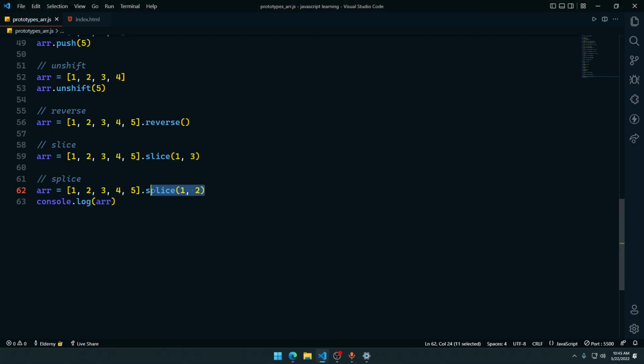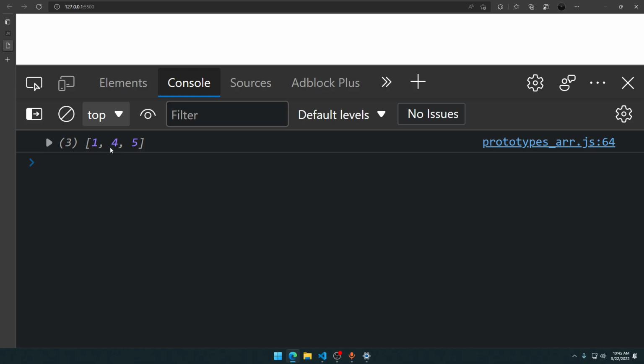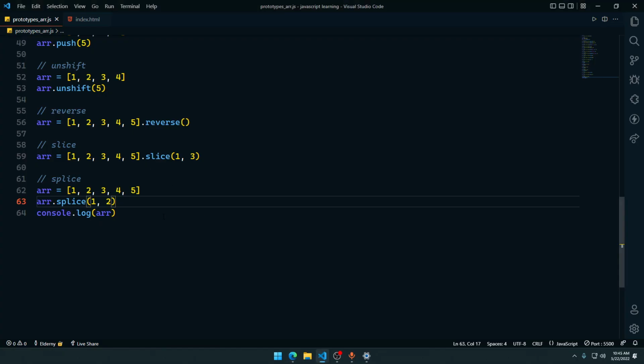Okay, so it's my bad. I already told you it returns the thing. So yeah, we see 1 4 5. So now what exactly this did, it started the deleting process from the index 1, that was 2, and it just keeps going until the count runs out.